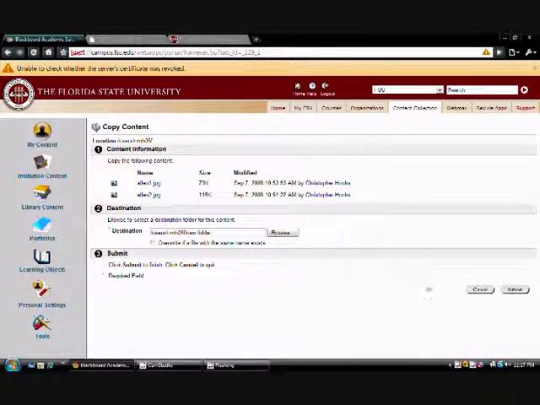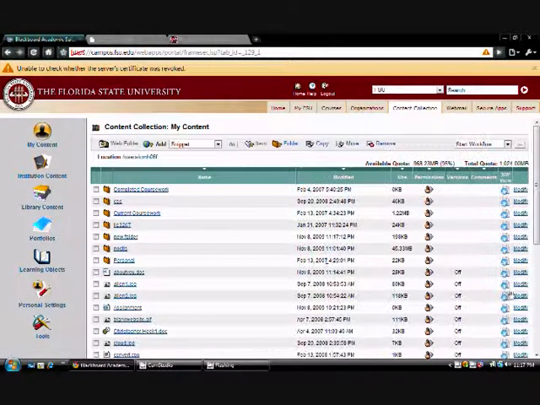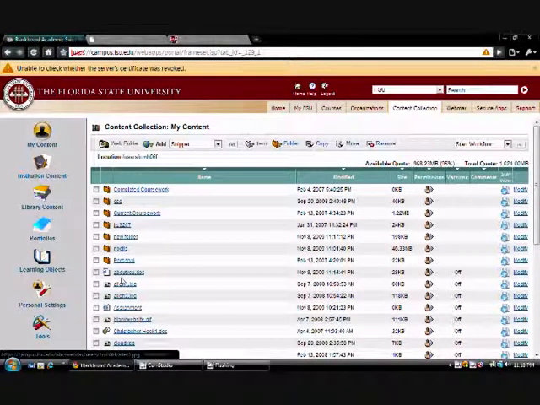Now, here you can see the directory we've chosen. If that's not the right one, you can go ahead and click browse and choose another one. After that, you're done. Click submit. And when you come back here, you see them there. And after you click new folder here, you see them copied into the new folder.